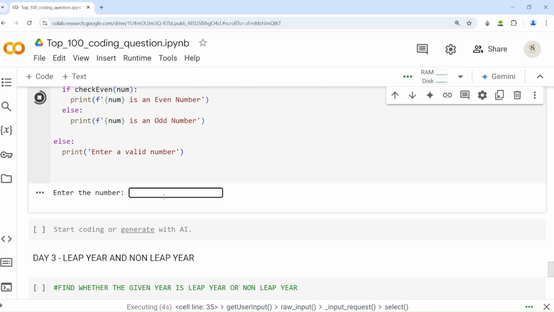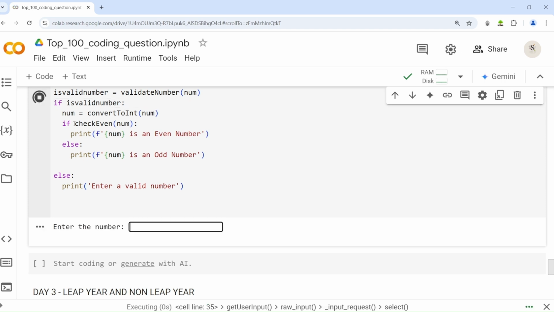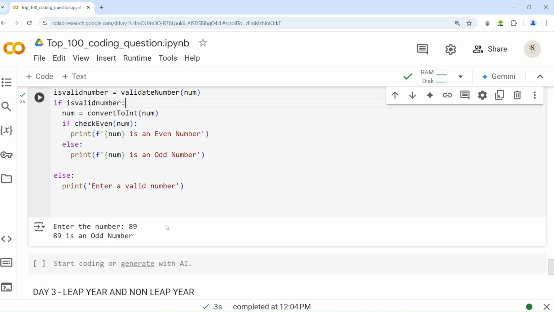Let me give 88 as the input. It shows me that 88 is an even number. Let's now try it for an odd number. Let me enter 89 as the input. It shows me 89 is an odd number. Let's now try it for an invalid input. Let me enter H. It gives me a warning to enter a valid number.